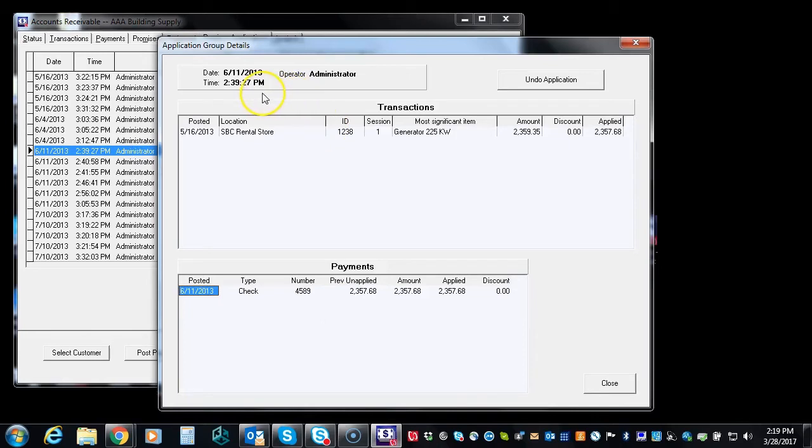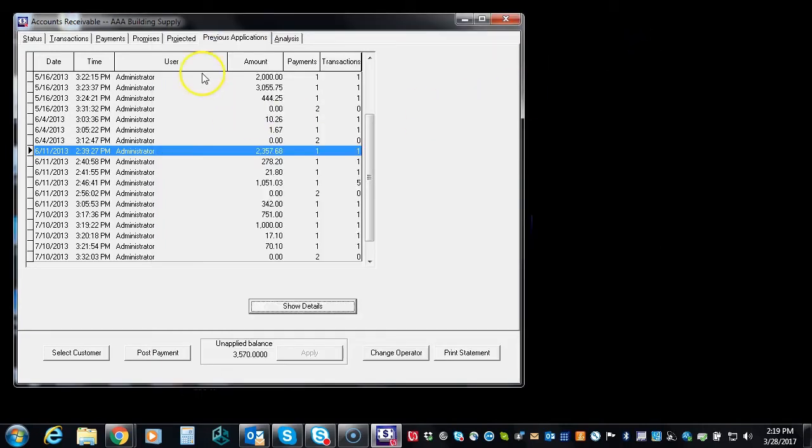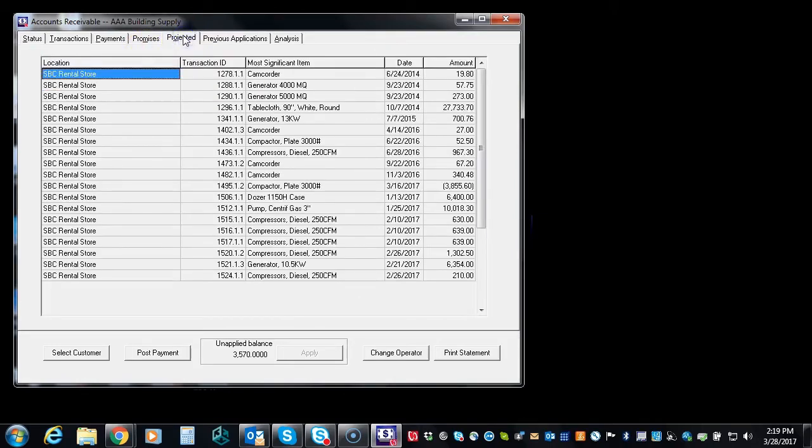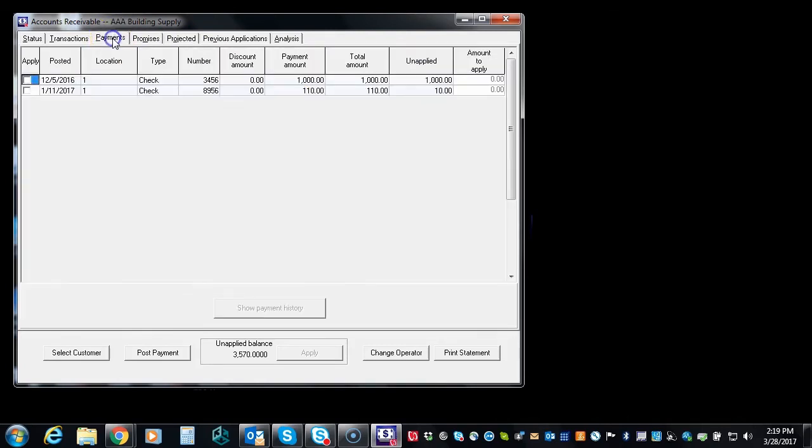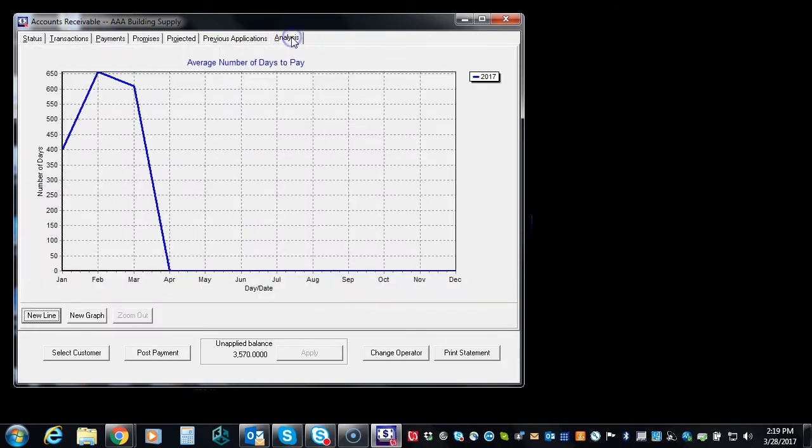This will show you the date and time, the operator who posted and applied that payment, the invoices involved, how much was applied, and how that payment was made, whether it was check, credit card, or cash. There are other tabs up at the top of Accounts Receivables. The Projected tab just simply shows you all of your current open contracts with that customer. The Payments tab will show you all of the posted payments, and you also have an analysis in a graph form.